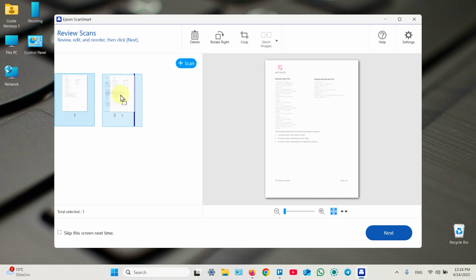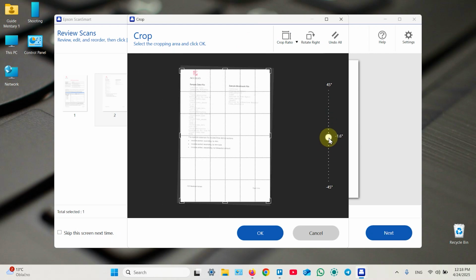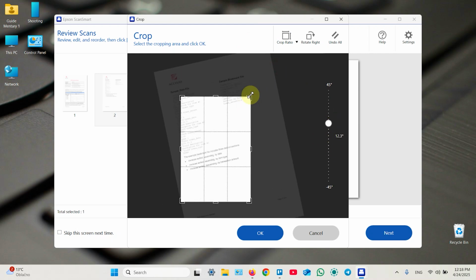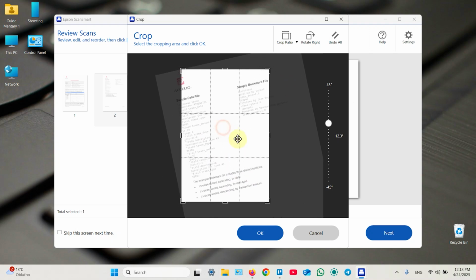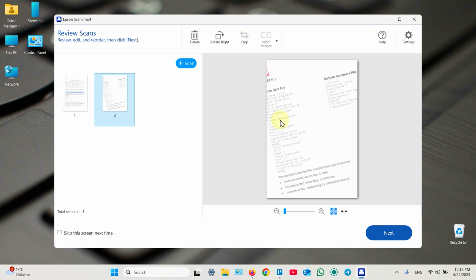You can drag and drop to change the order of the pages. You can delete each page, just select and delete. You can rotate pages, you can crop pages. To crop, just drag these control elements to fit the document into the preferred size and click on OK, confirm the actions. It can't be undone. Remember this, you have to rescan this document once you save the changes if you don't like it.